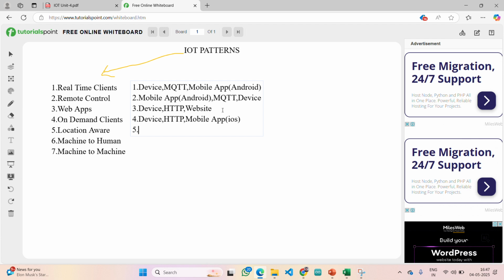Next comes location aware. This is almost similar to the web application, but here we are going to work with location, nothing but latitude and longitude, which we will calculate using the GPS module. So for this, the device's server is HTTP and this is a web application, nothing but a website you can say.